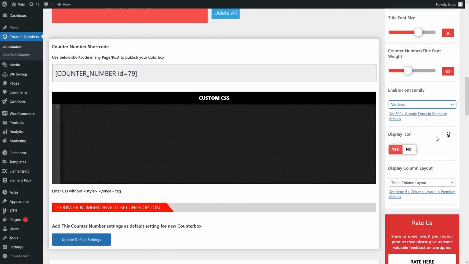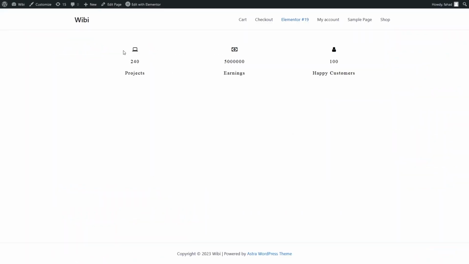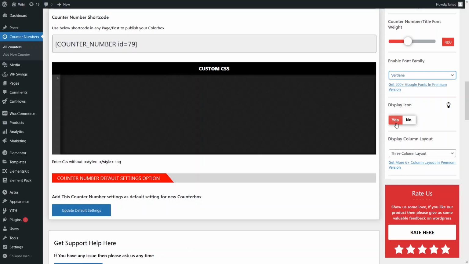Okay, so if you want to display the icon, as you can see the icon here, you would simply keep this value to yes. But if you don't want to have the icon on our counter number, you would simply change the value to no. Alright, but right now I want to have the icon, so it would be on the yes value.